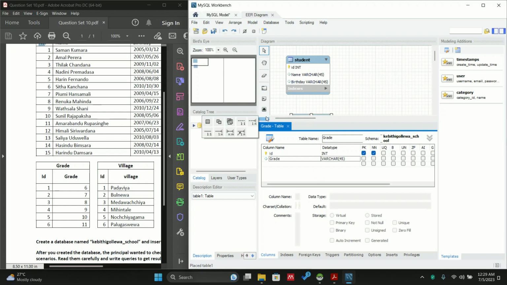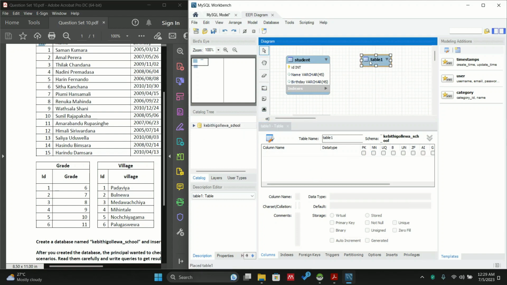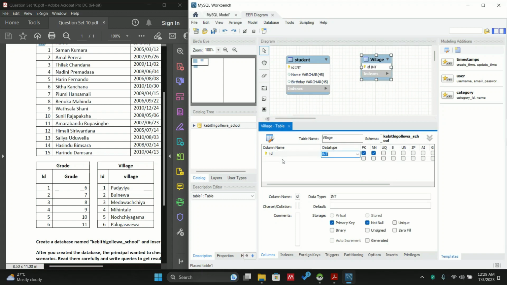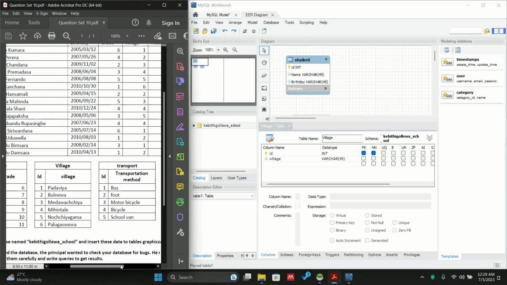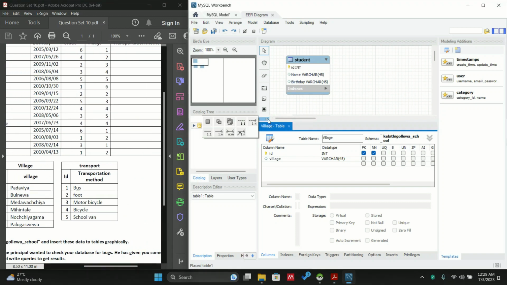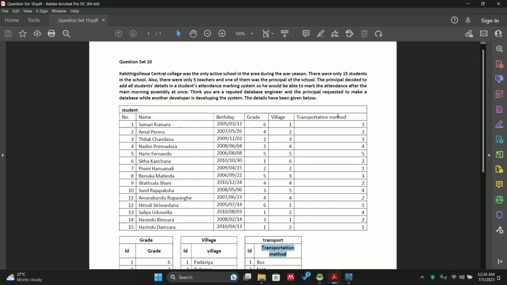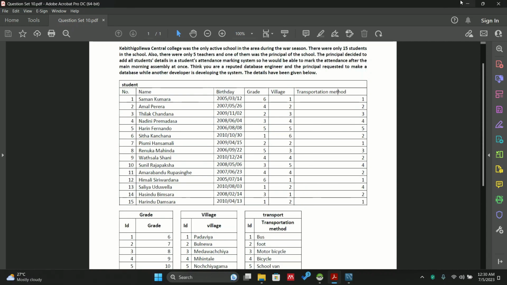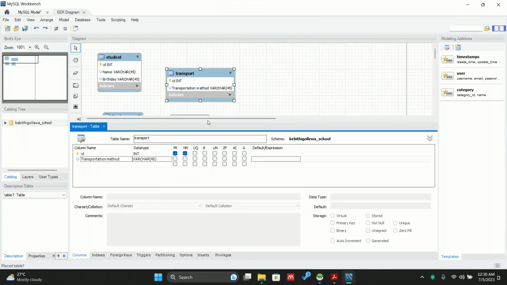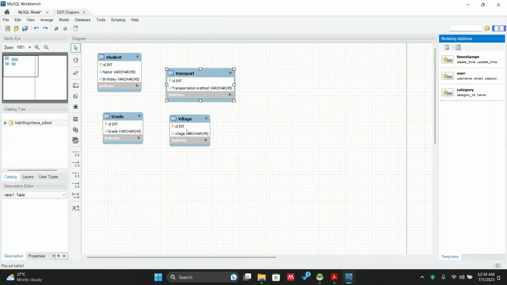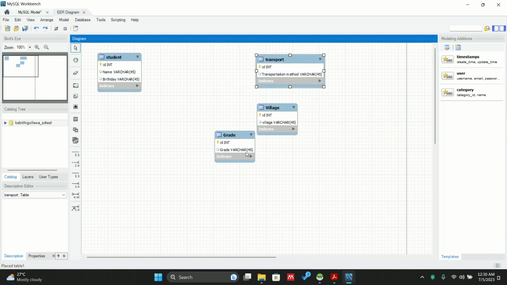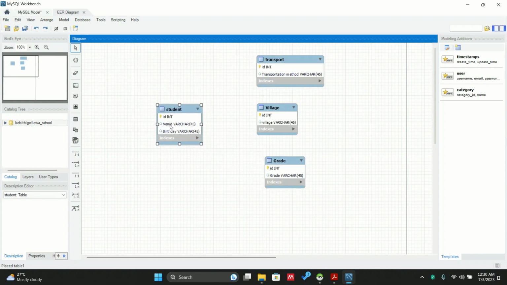Now let us create the village table. And now let us create the transport table. Alright, we have successfully created the tables within the database Graphically Central College. Before we add the data, let's assign some relationships to the tables. All 3 of these should come to the student table.